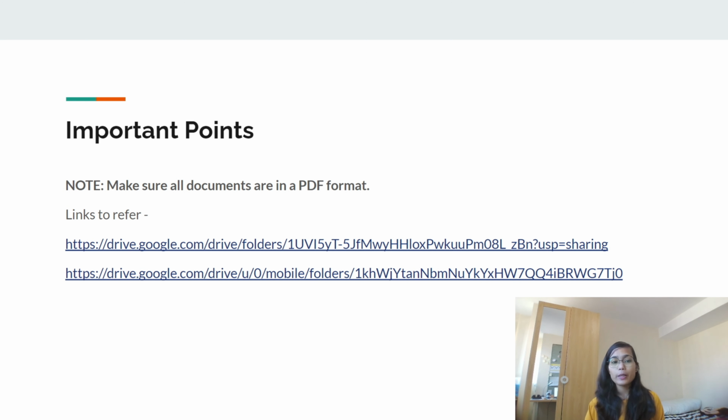Here are some of the important points. First, make sure all your documents are in PDF format. Don't upload documents in .doc or any other format. Preferably, upload in PDF format.